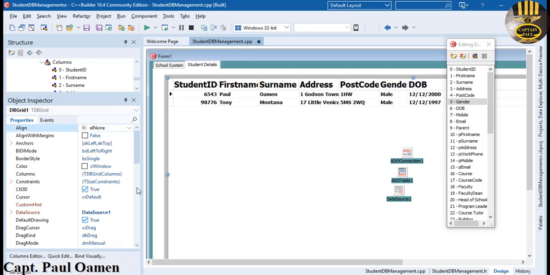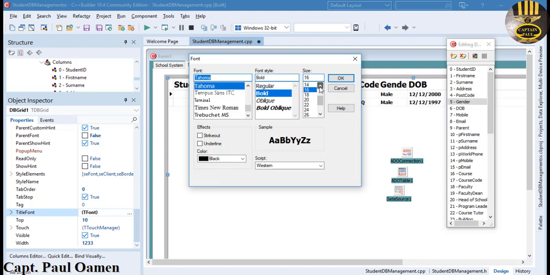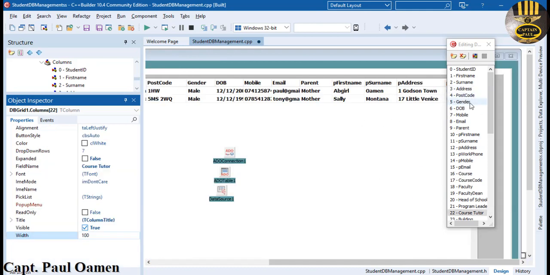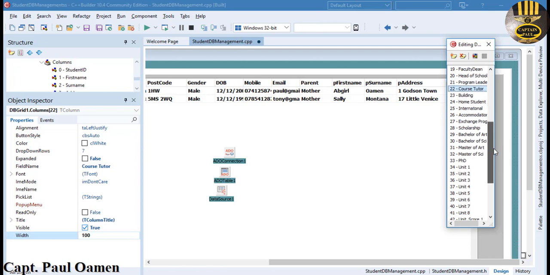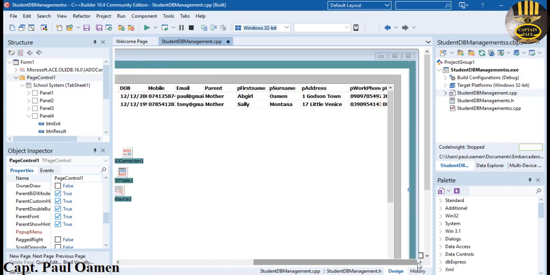You see this title of this, let's just reduce that. Title font, that is it. I'm going to make that 10 as well. Okay, getting somewhere. I guess you guys get the whole idea. I still have quite a bit to go through, so I'm going to speed that up now. Okay guys, I'll finish up with the data grid, so that's how it's looking now.